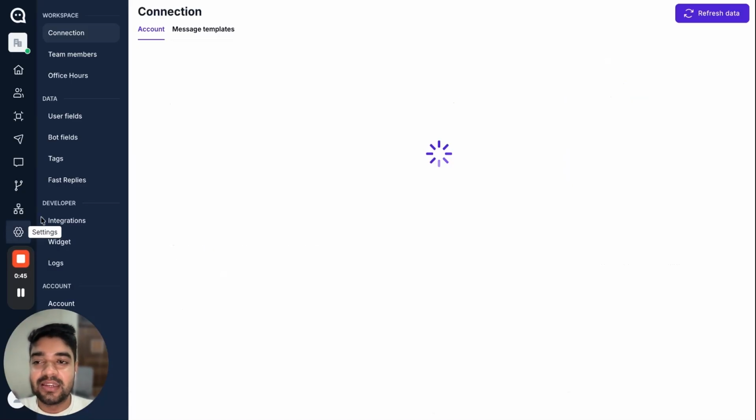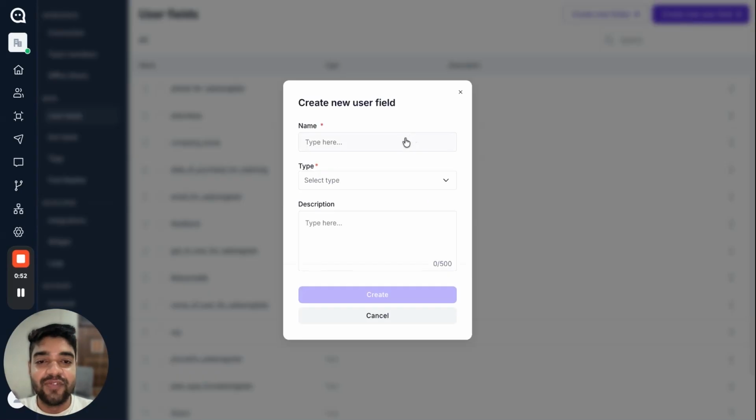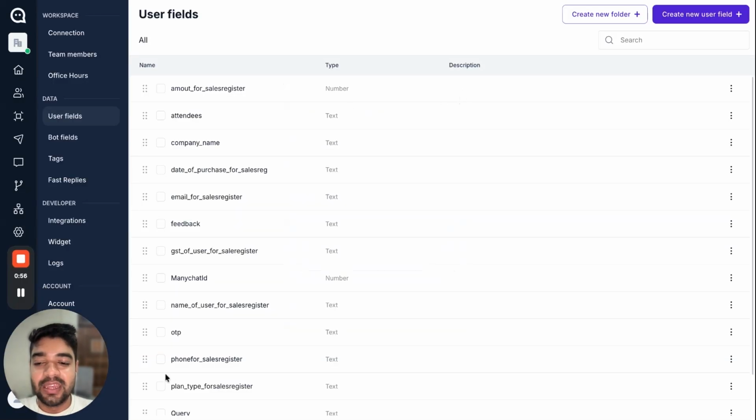We go to settings, and in the settings we go to user fields and click on create new field here, and we define our variables which we want to use. I have already created two variables. One here is session, other is the attendees. So don't forget to create your variables first before adding it in the template.